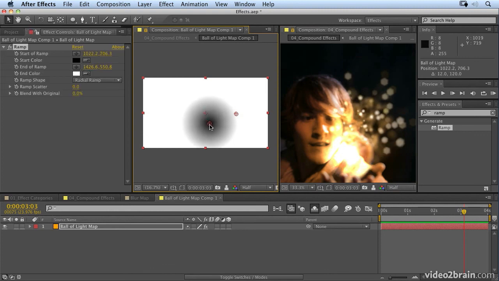Notice that as I move that around, the blur is updating, so I can make sure that I get it exactly where I want it, and I can adjust the white setting so that we have the centre of the ball in focus, but there's still these lovely bokeh effects out here. So that's a really good way of being able to control the amount of blur.